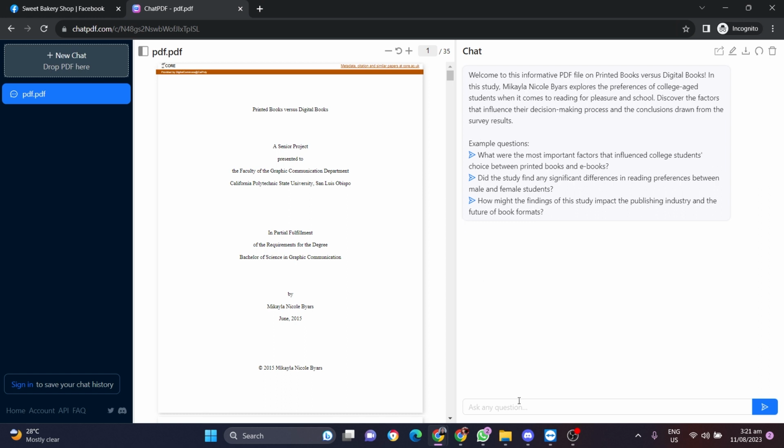So for example, write me a short summary about this PDF document. Then all you have to do is click on the execute button, and this ChatGPT model will answer what this ebook, which is the PDF I have uploaded, is all about.